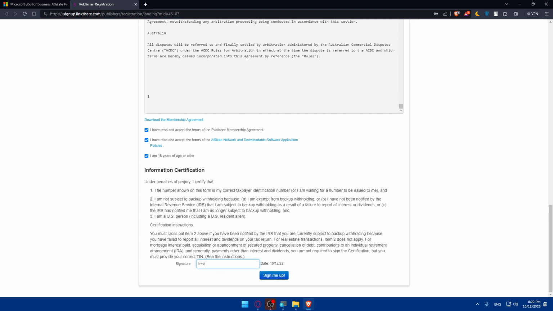You'll have to wait for approval, which will take a few business days. After that, you'll be able to access your affiliate dashboard. If you are approved, then start promoting Microsoft 365. And of course, you'll be able to track your earnings on the dashboard.